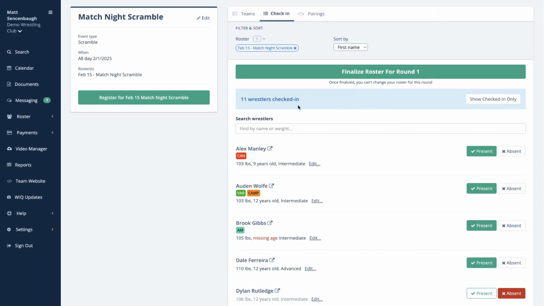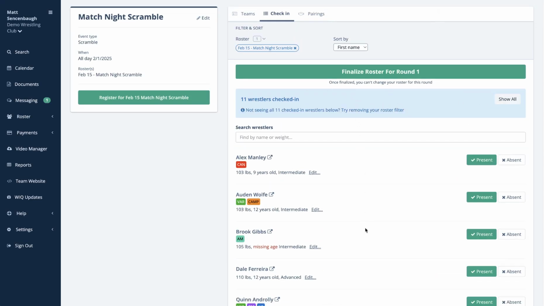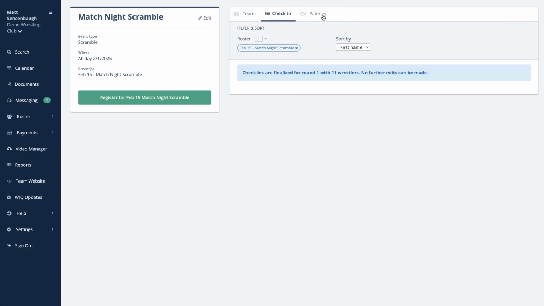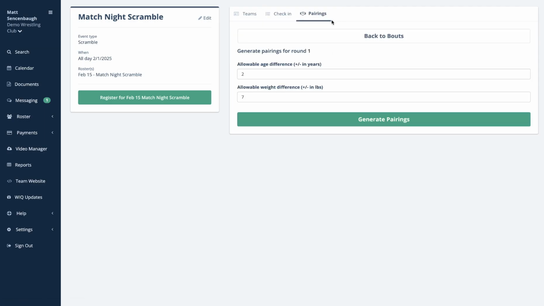All right, so we've got our people checked in. You can click here to see all your people who are checked in. Finally, I'm going to click this button here to finalize the round, and then head over to the pairings tab. This lets you set the allowable age difference for the auto-generated pairing. You still get to manually pair afterwards to fix up anything that didn't get auto-created.